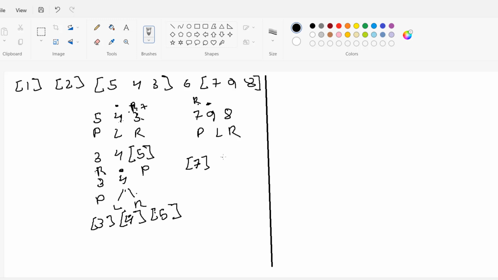Now here will remain only 9 and 8. Now sort the values 9 and 8. One value I will take as P, and another value we will take as L and R both. So P is 9, and the first value we will take as L. Is 8 greater than or equal to 9? No. Is 8 greater than 9? No. Then it will move further.